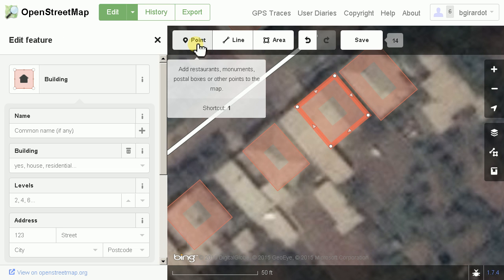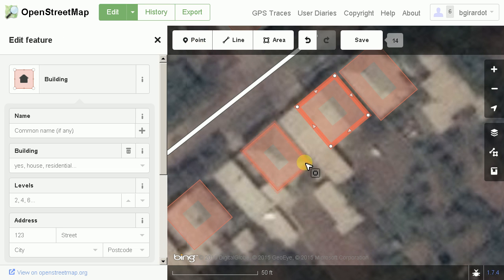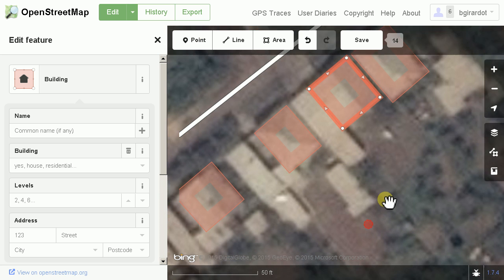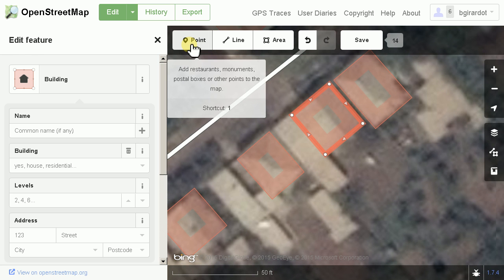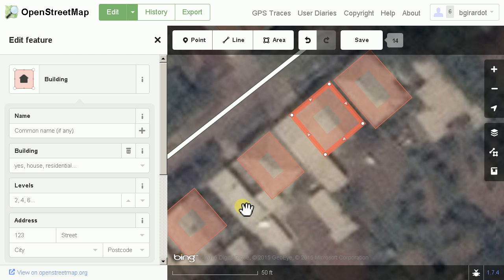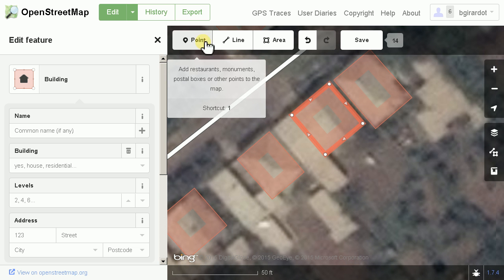So now actual new mapping. This is all working with mapping that somebody else has already done. But now we're going to start mapping new buildings that nobody has mapped. These are our mapping tools. Hopefully you've had an introduction to these mapping tools already. Points would just let me put a single dot and then add some information to it. We don't use points very often in our mapping.